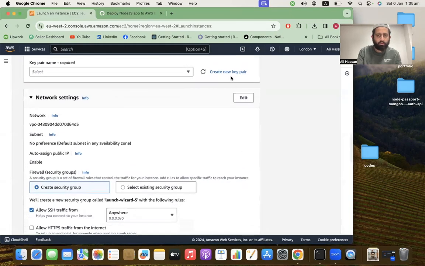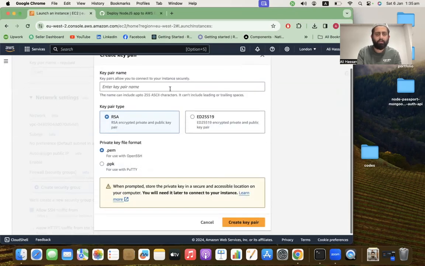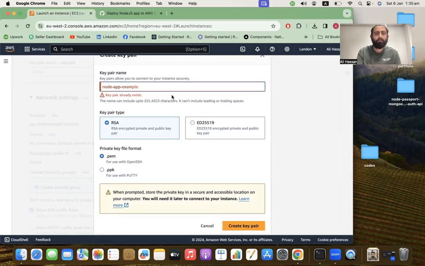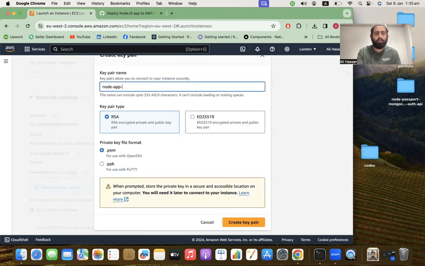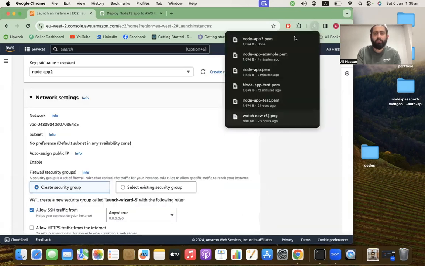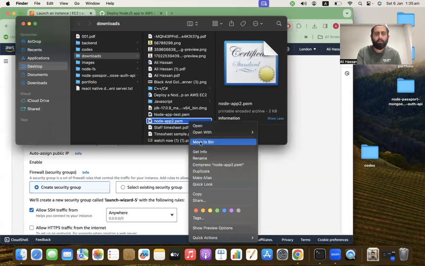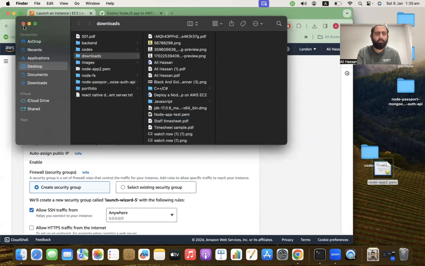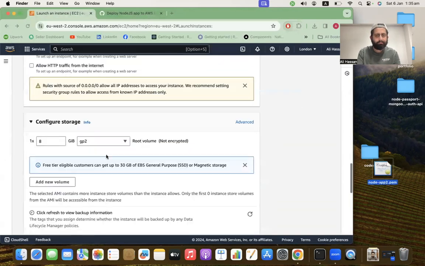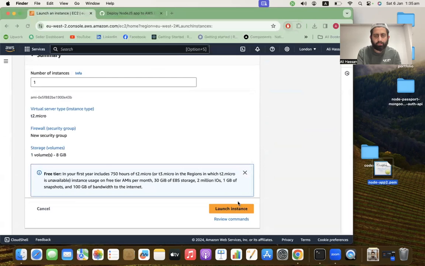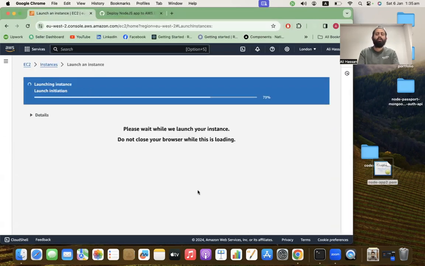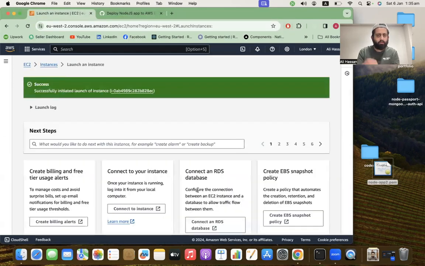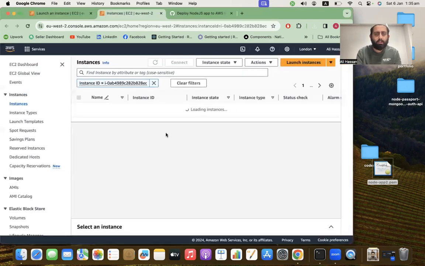So let's create a new key pair. The name of the key pair will be Node App Example. It's already created, so Node App 2. Create it. Let's move the key pair onto the desktop. Done. Launch the instance now. It takes a few seconds. So our instance is launched now.